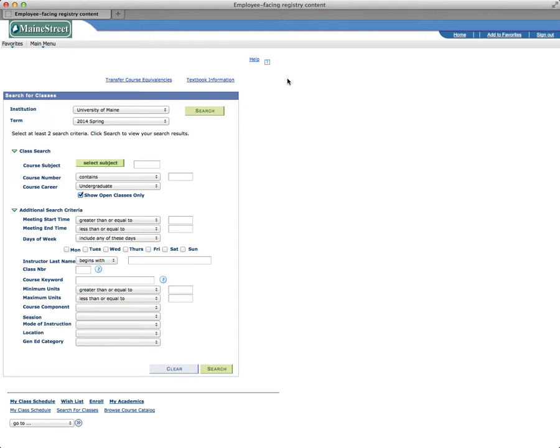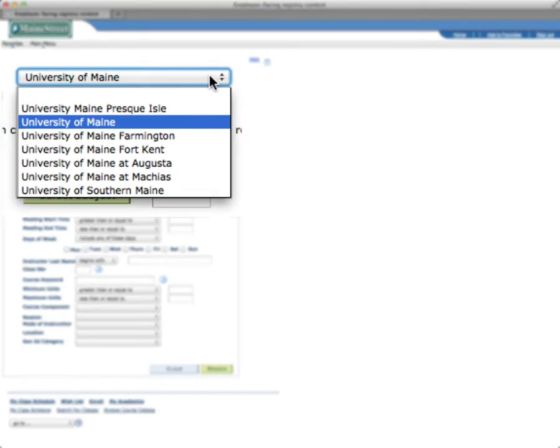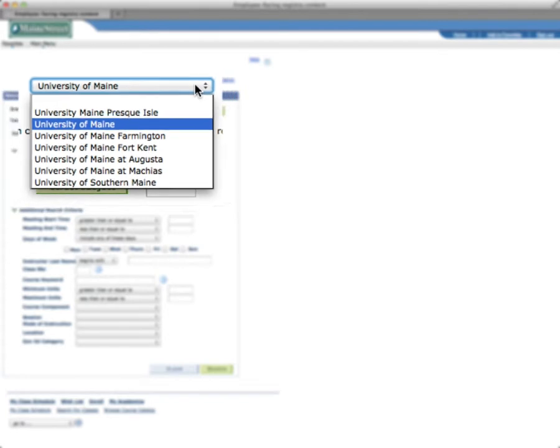Here on the search page, you'll be able to customize all the criteria you want in order to search for classes. You start here with the institution. If you click on this, you'll see you can search for classes at any of the UMaine campuses. However, you can only register for classes at your own campus.